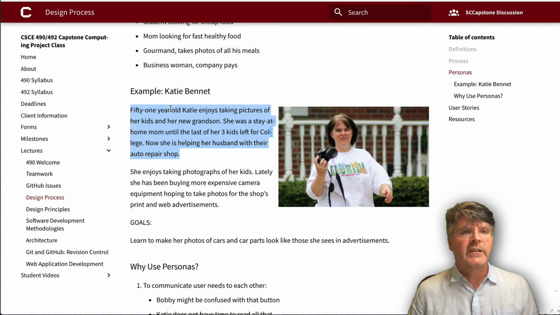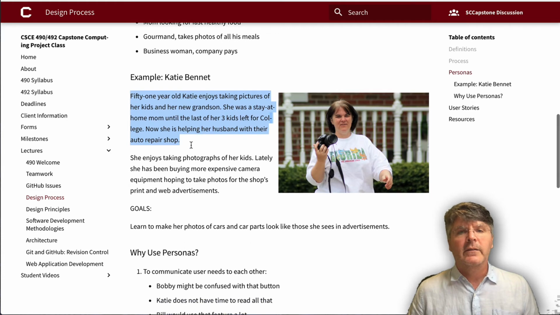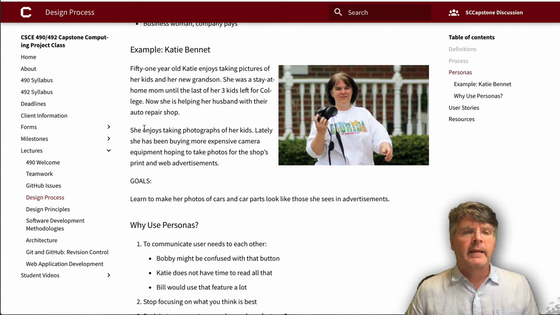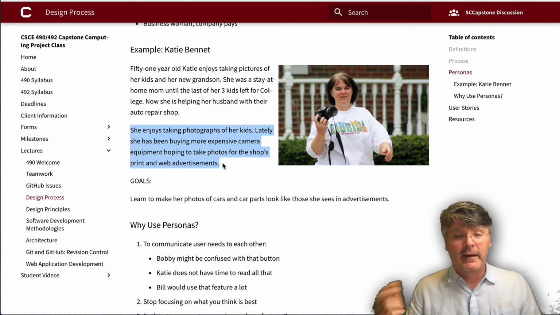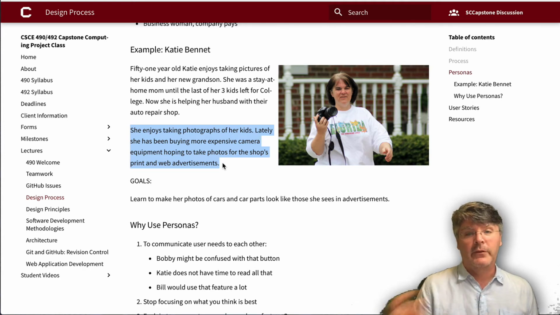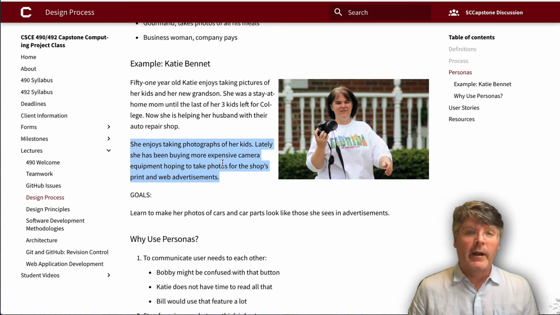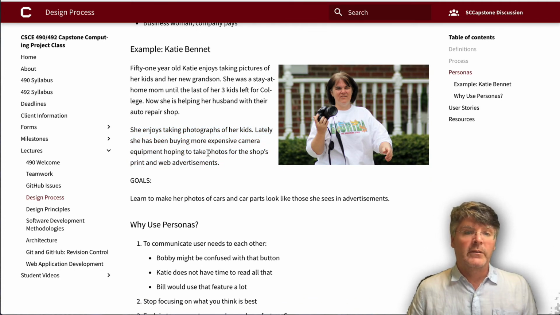So how old is she? Her family status. She's a stay-at-home mom, 3 kids, etc. Her husband has a repair shop. And then a second paragraph again with details, but now you're going to focus more on her life as it pertains to your app. So in this case, we're building some sort of photo app. And so we're talking about Katie, that she has a big DSLR camera. She likes those expensive cameras. She's into photo as a hobby, and she's also hoping to take photos for the shop's print and web advertisements.